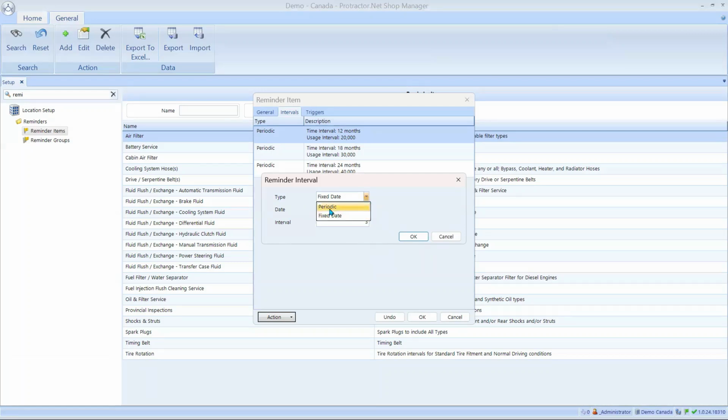Most people are going to use periodic. So even if I'm doing an inspection that's an annual inspection, for example, I might even go by time and say, well, look, I want to do this every 12 months. So it's whatever you choose. You can pick whatever you like here.